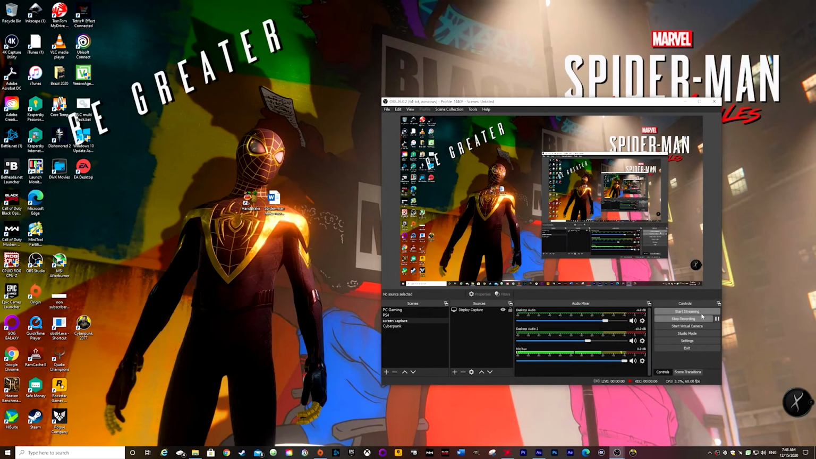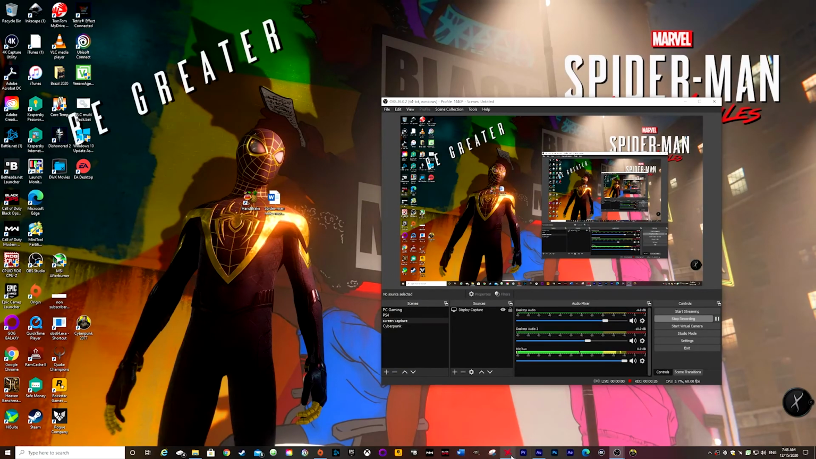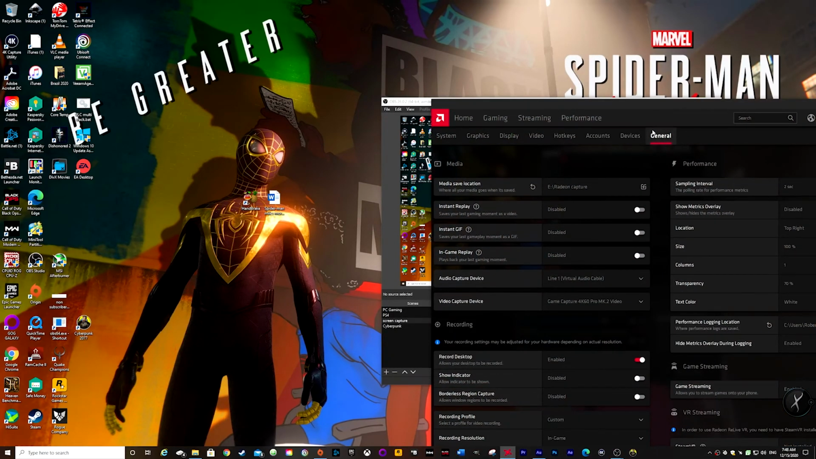Once you've got your settings sorted in your software, you're going to want to select the correct microphone in your recording software. So click on the little cog next to the microphone in OBS, go to properties, and then make sure you select virtual audio cable. The same applies for the AMD software. You just want to go into your settings, go to general, and then under audio capture device, you're going to want to make sure that your line 1 virtual audio cable is selected.